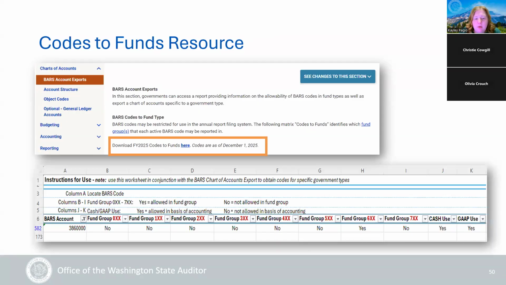This can be a really helpful resource for governments that report multiple different fund types on the Schedule O1. And this is a snippet of what the resource looks like. As you can see, it's in Excel and you can filter for the code that you're looking for and see what fund types it is allowed in. And just to tie that back to this exercise, in this case, BARS code 38930, in the chart of accounts description of that code, it did indicate fiduciary funds only.